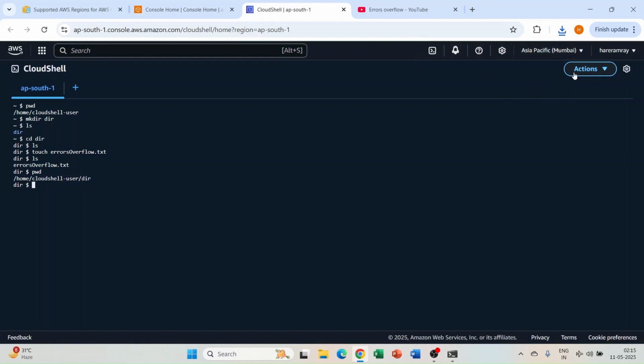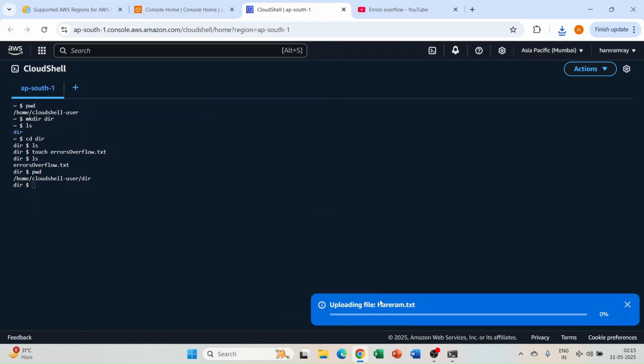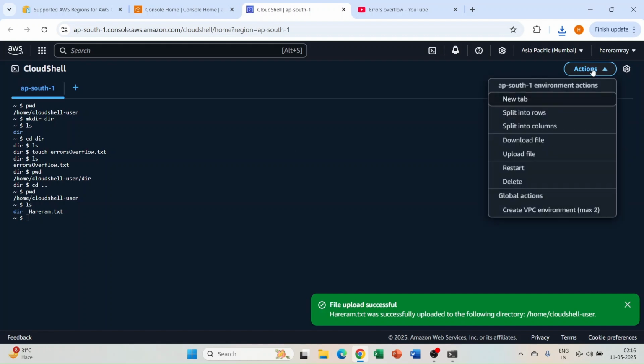Also we have another option to upload a file. Just click on upload file, and I'll upload this file, hariram.txt, and this is uploaded to home/cloudshell-user. So just do cd, then dot, then pwd. We are inside home, then cloudshell-user. Just do ls, and here you will see the hariram.txt file is present. So this is how you can upload the file.